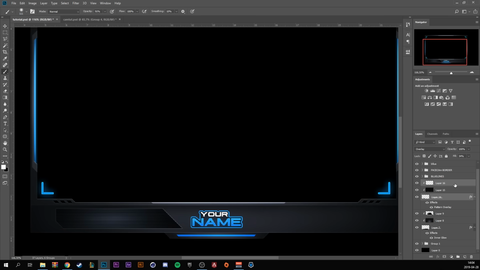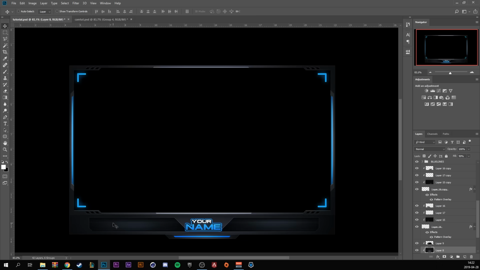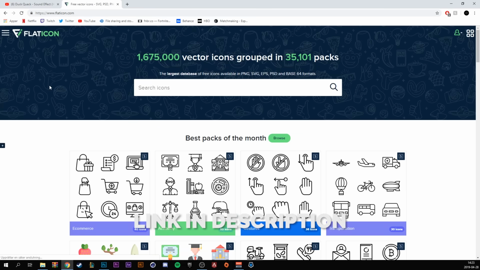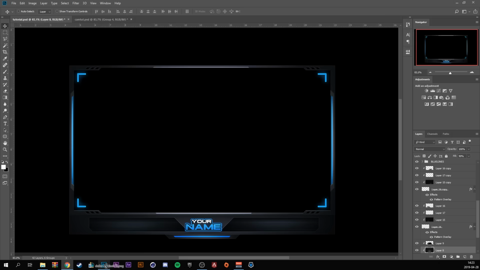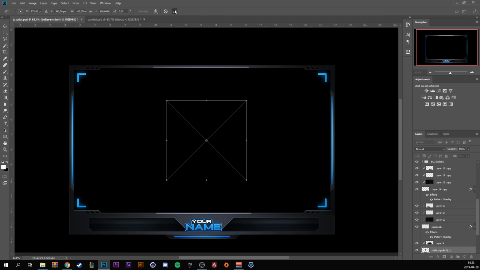So we're gonna select everything, every layer, duplicate it and flip it to the other side. Control and select it and delete on our border or bar, whatever you want to call it. Let's add our icons. So for the donations, I'm going to choose a dollar sign, and for the subscriber, I'm going to choose a star. So let's visit Flaticon. I'm going to search up a dollar sign. Just download it as a PNG, then drag it to Photoshop and just drop it for now.